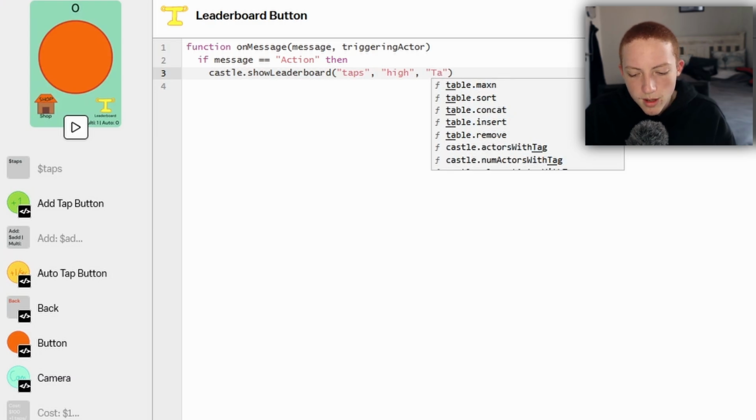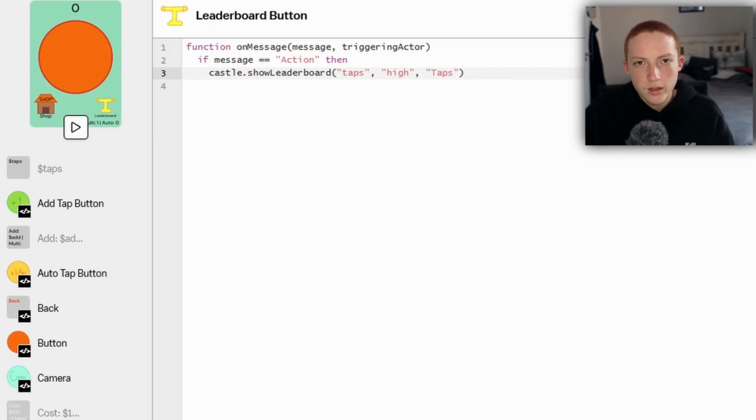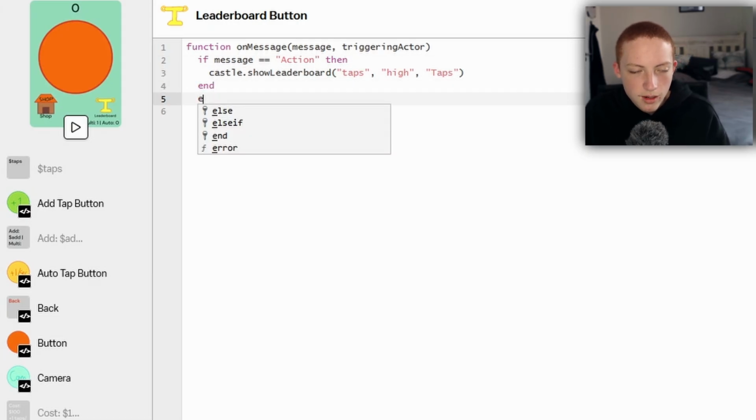I'm going to name it taps. It's just going to show on the leaderboard, you'll see what the specific currency is on the leaderboard. And after that, you're going to press enter. You can say end and then end this off.